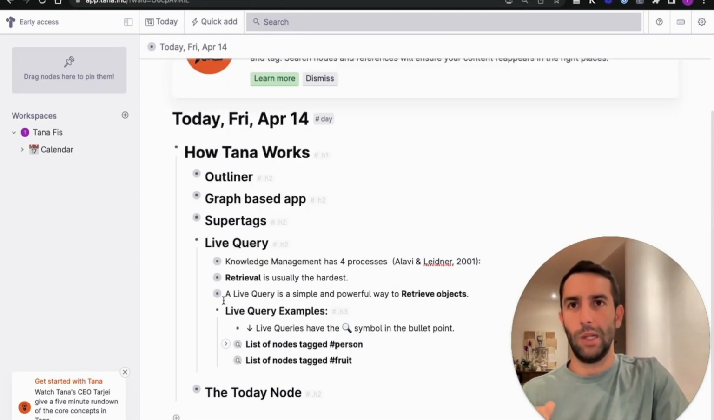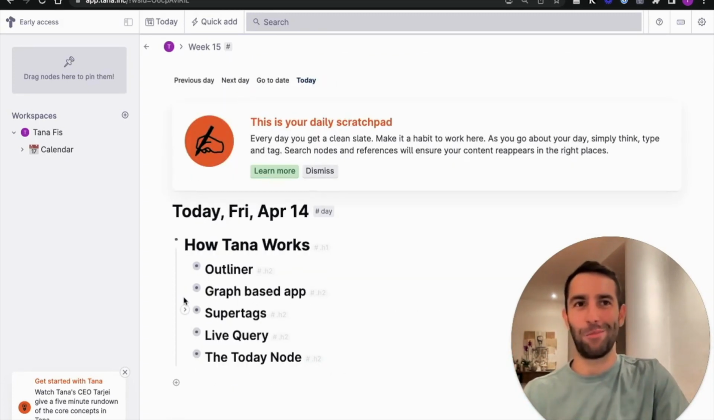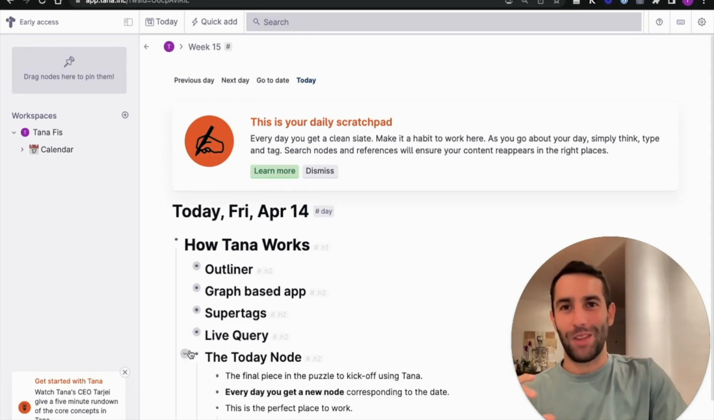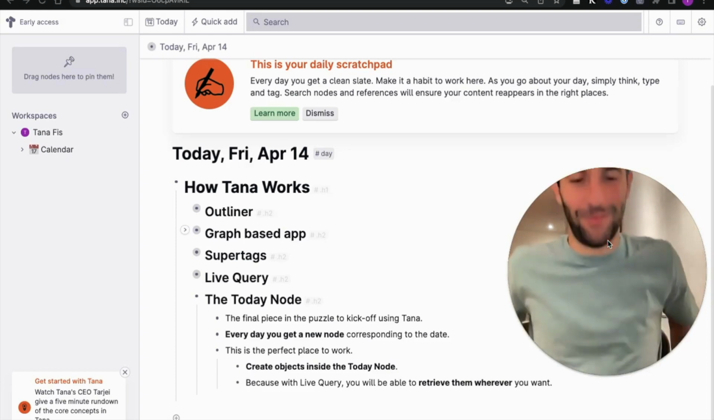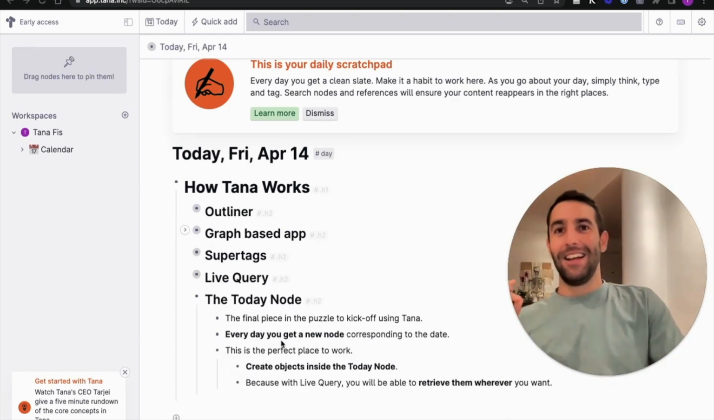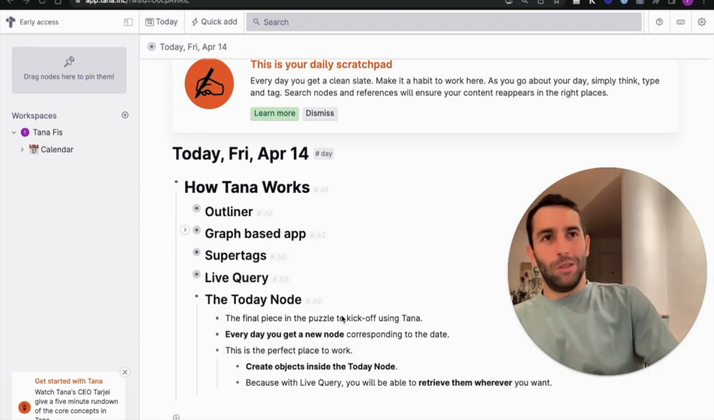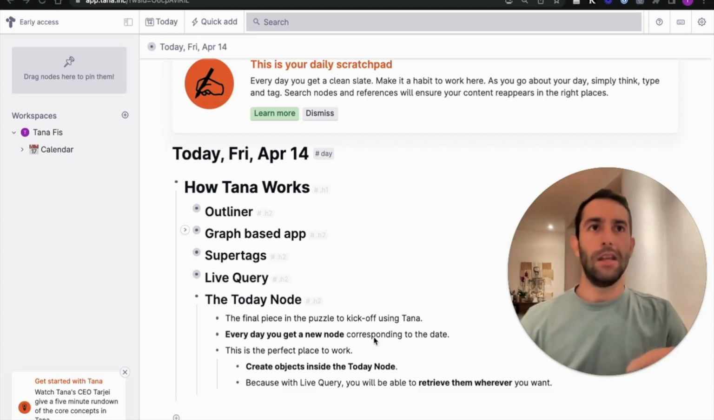Now let's collapse this and go to this final segment just to wrap things up and come back to where we started. And this is the Today note. This is a fantastic mindset to work with. The idea here is every day you get a new node which has the date and corresponds to, of course, the day that you're in.